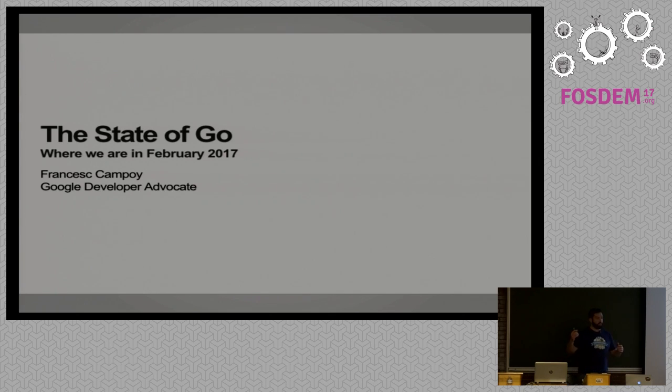And this is my 4th year in a row at FOSDEM, and this room keeps on getting more and more crowded, which is cool. So if anyone from the organization is listening, we want a bigger room. Thank you. Anyway, I'm going to be talking about the state of Go.